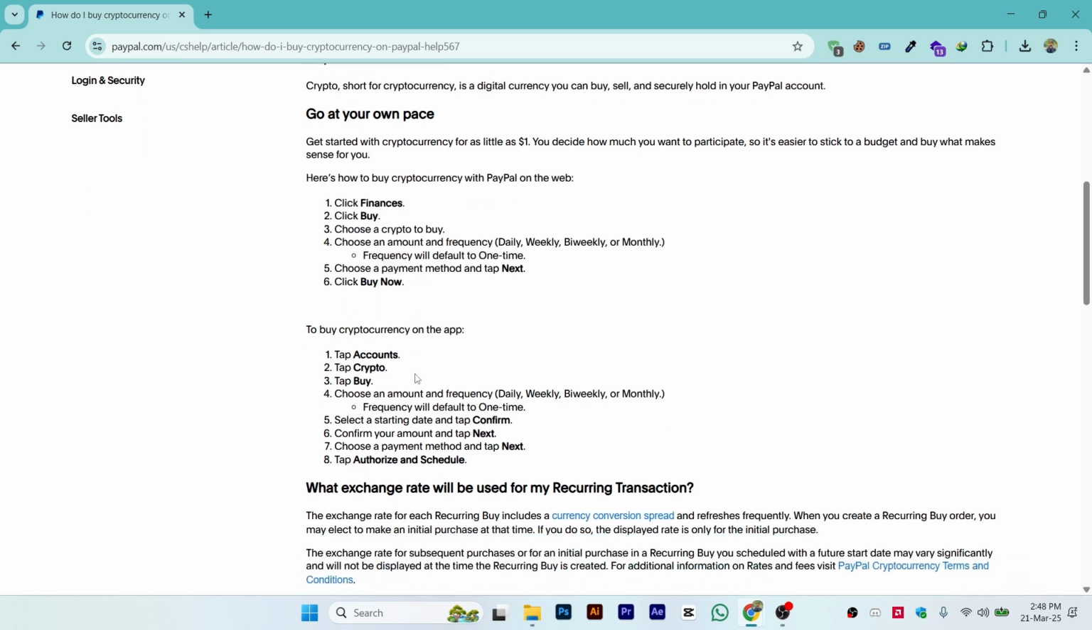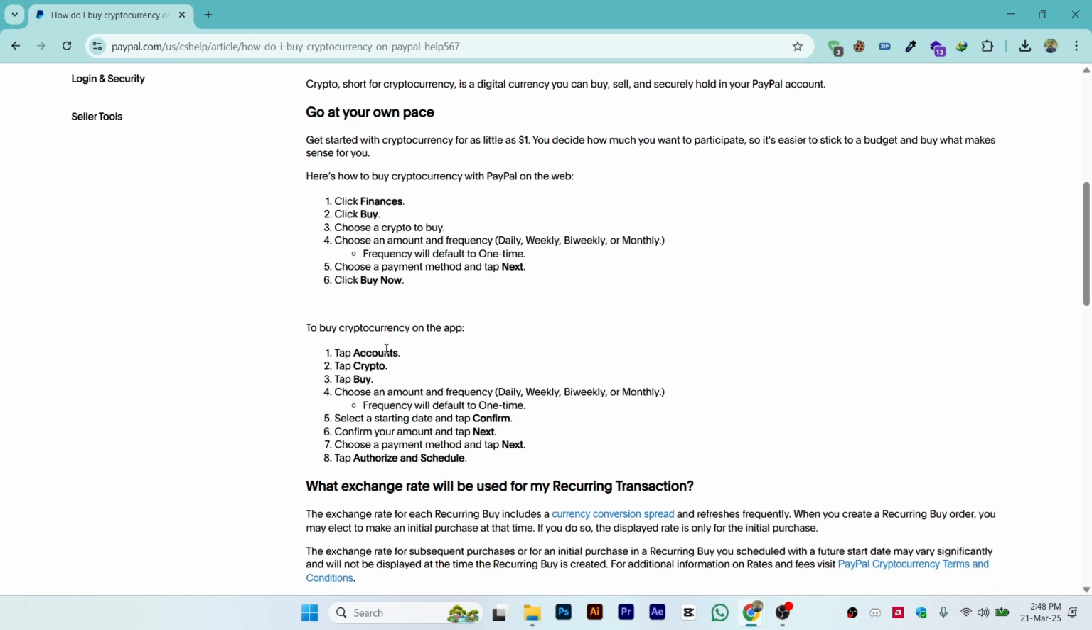And let's say you are on the mobile app, so how can you buy it? Just open the app, tap Accounts, tap Crypto, and from Crypto tap on Buy. Once you click on Buy, choose an amount and frequency. You can enter the amount, select a starting date, tap Confirm, and confirm your amount and click on Next. Choose a payment method, and once you add the payment method, tap on Next, tap Authorize and Schedule.